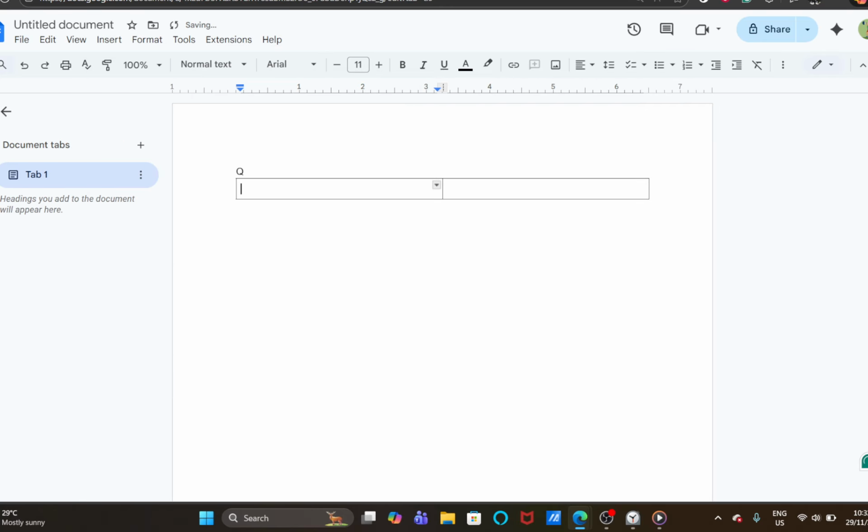From the grid that appears, select a table that's 2 columns by 1 row. This gives you a simple layout with a left area for a label and a right area for the blank space people will fill in.